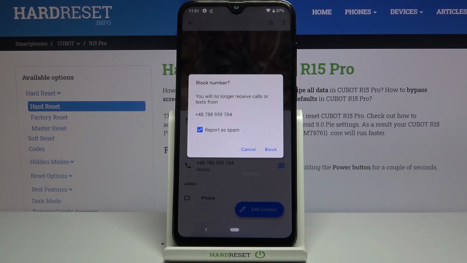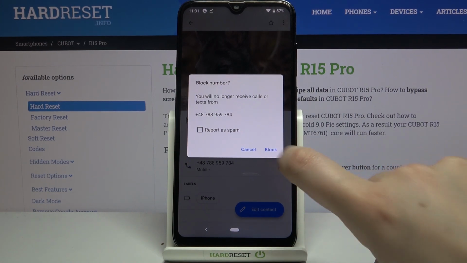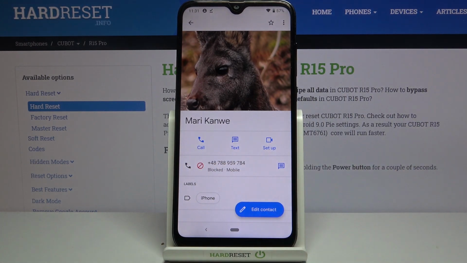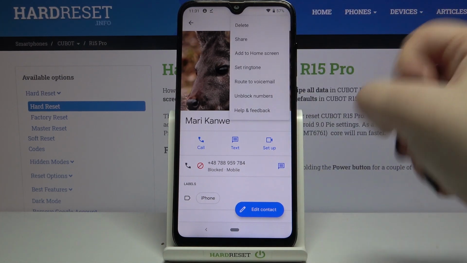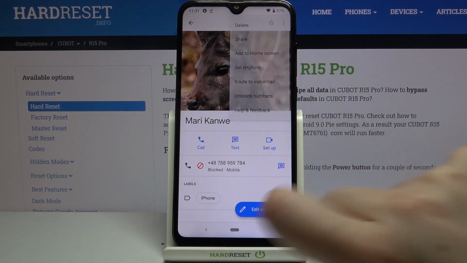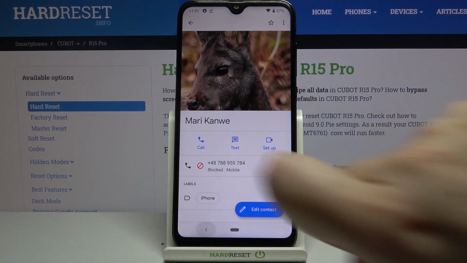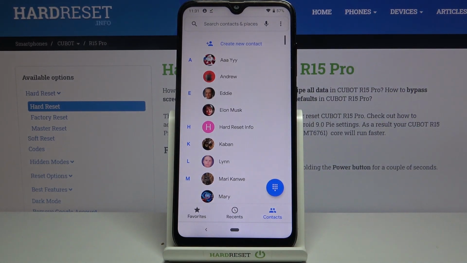So if you already tap on block, I don't want to report it as a spam, so if you don't want to do it also, just make sure that this option will be unticked and tap on block. And as you can see here we've got new icon, so it means that from now on this number is blocked. Of course you can unblock it the same way, just tap on the three dots icon and tap on unblock numbers, but let me leave it like this for now, and let me show you the second way.